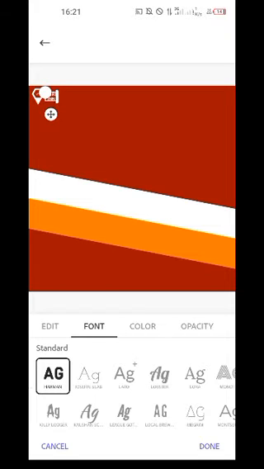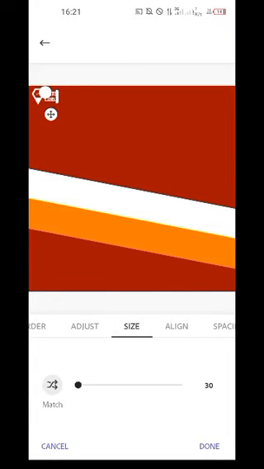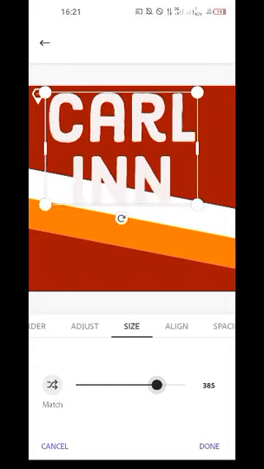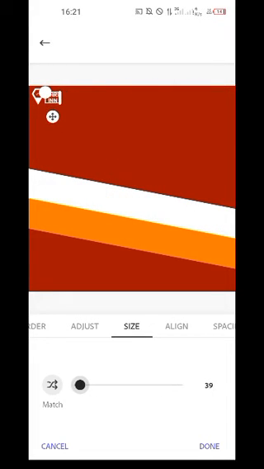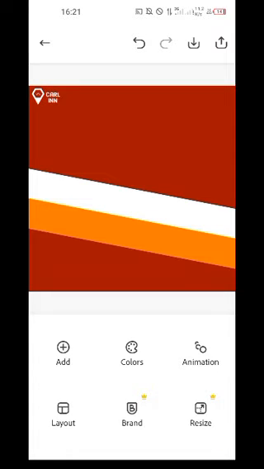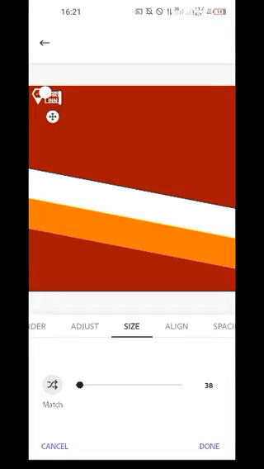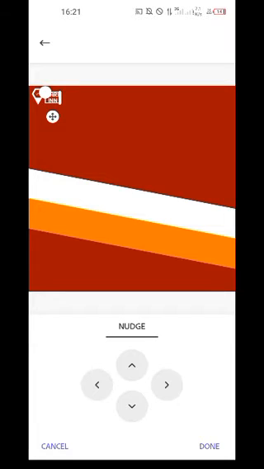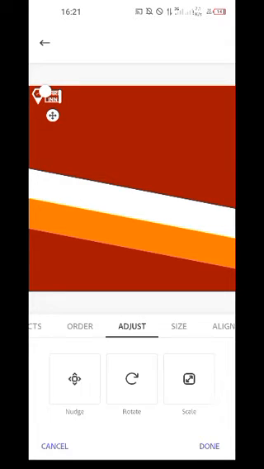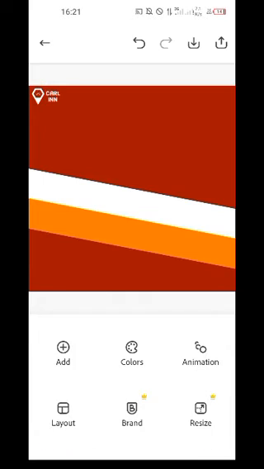I prefer this one. So the size, if I want to increase the size, here it is. You can increase your size over here. That's okay. So I move this upwards a little bit with the same process and procedure.